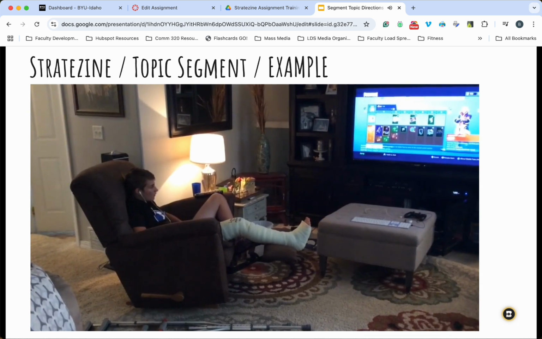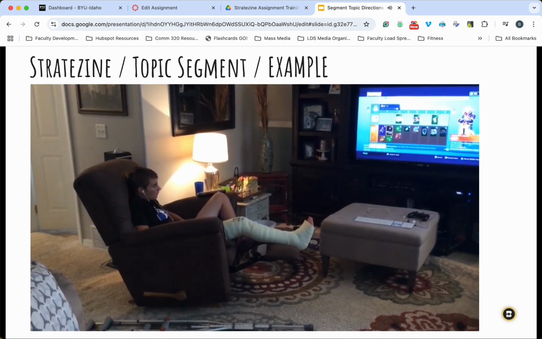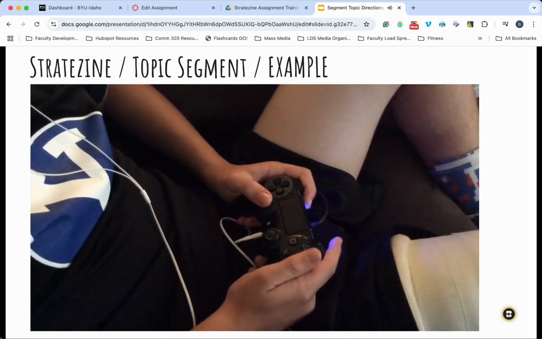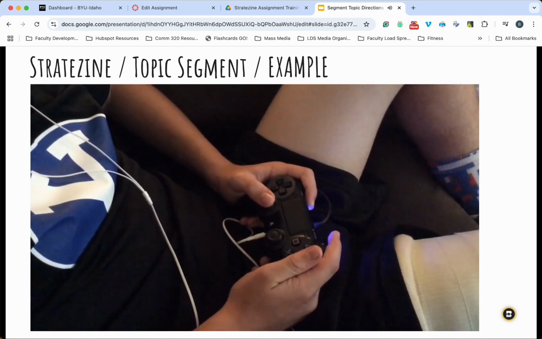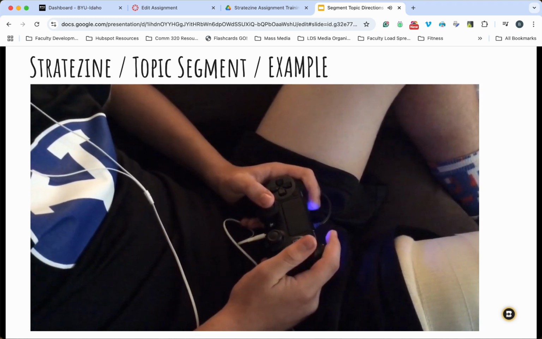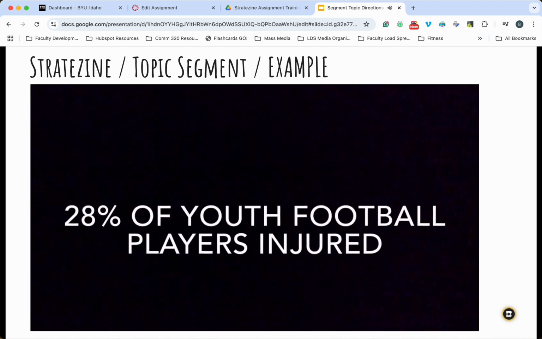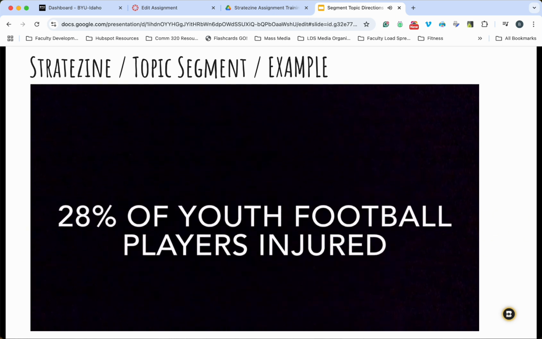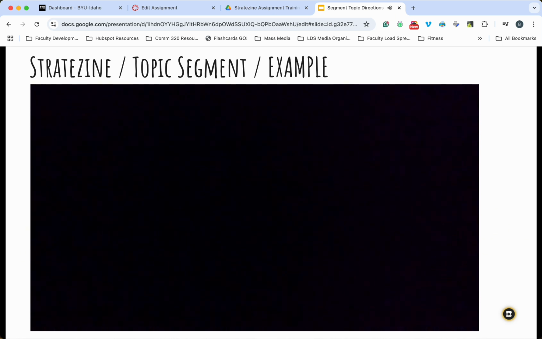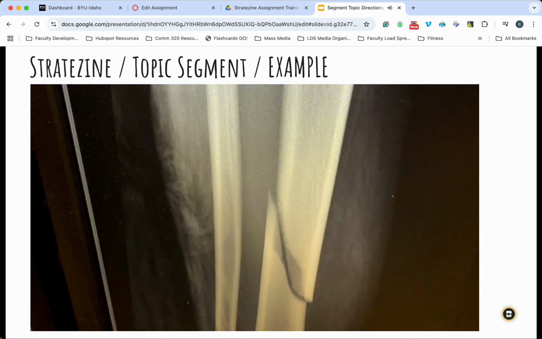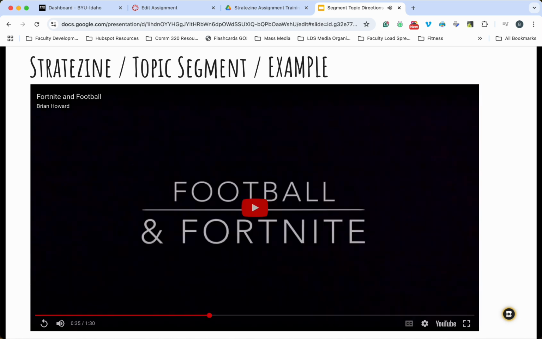Max is playing Fortnite. He'd rather be playing football. He's one of more than 3.5 million kids under age 14 that receive medical treatment for sports injuries each year. According to the American Orthopedic Society for Sports Medicine, 28% of football players between the ages of 5 and 14 were injured playing their sport. Not all injuries are reported, but when they are, between 27 and 35% are fractures. Max fits the numbers. He broke his leg in 3 places and is out for the season.